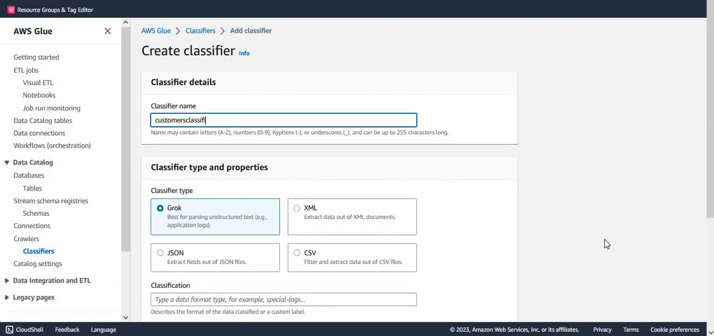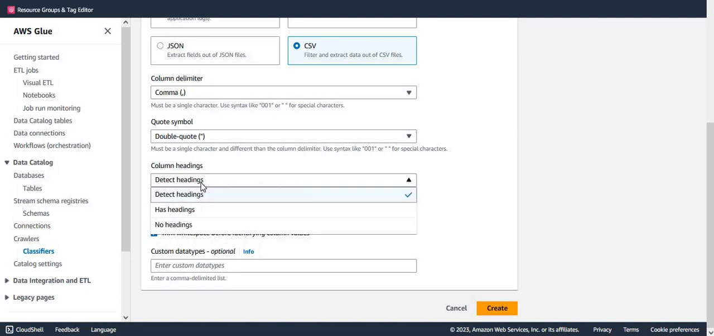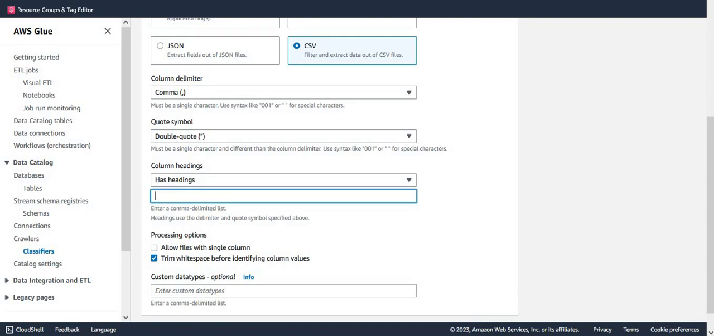Okay, and then this is also CSV. In this case also, I keep my delimiters intact because it's the same as what I have in my file. I go to has heading, and then I say this is my first name, comma, last name, comma, age. So you can see here that I'm using first name, last name. So I'm saying I have a heading, but I'm providing my heading name over here.